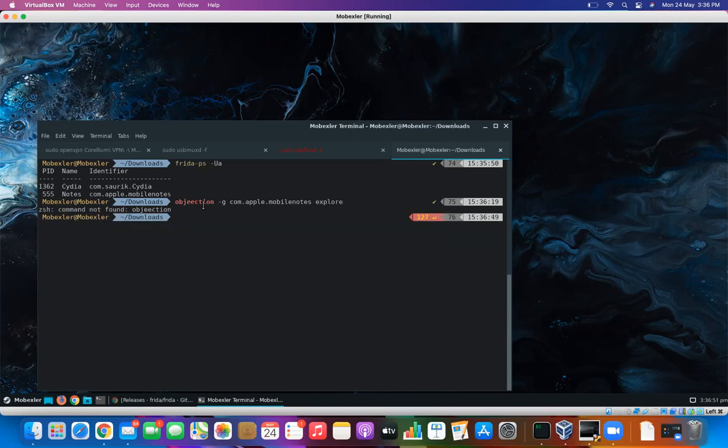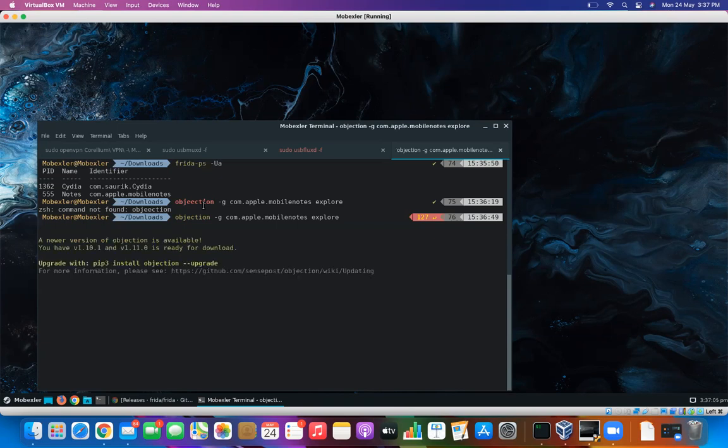Okay, there is a typo, I mistakenly gave a double E. Press enter, and that should hook into the Notes application, and we can basically play around with it.